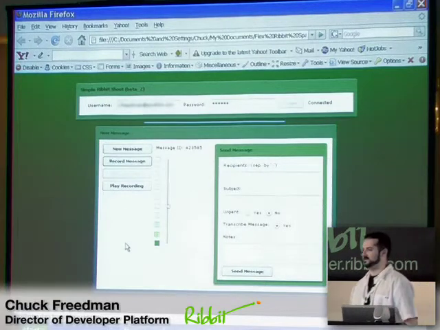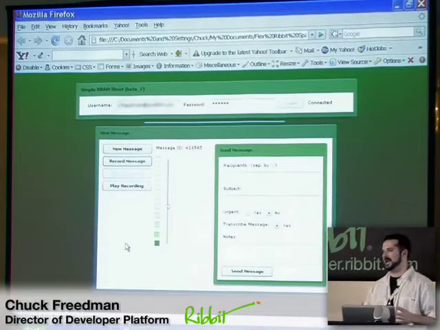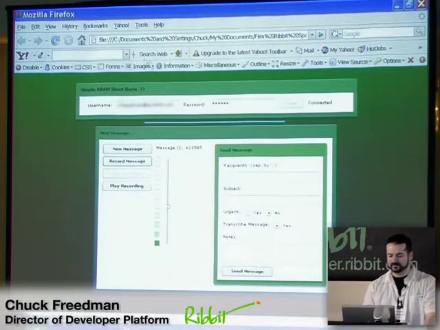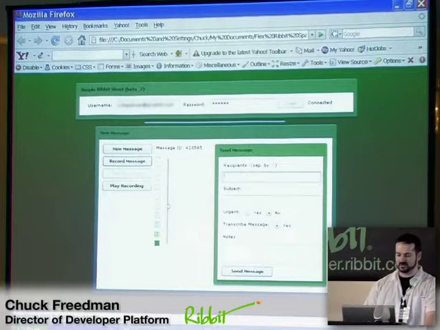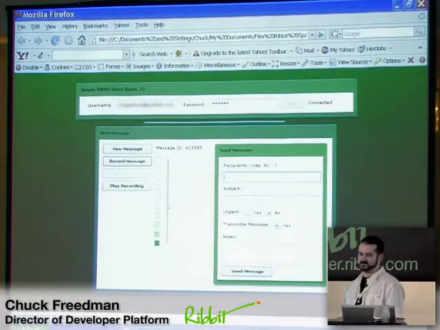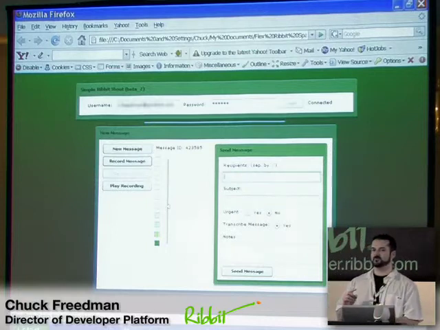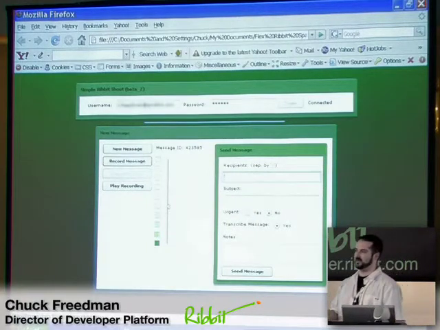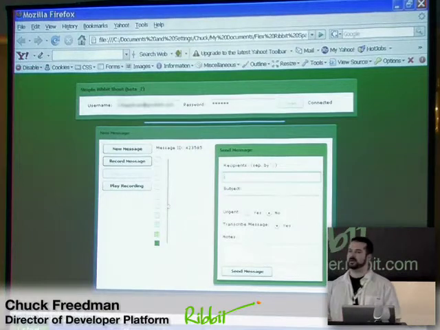If I didn't like what I said, I can record over it. Once again, everything is bound to that particular message ID. And finally, I can send this message. So we support multiple recipients, just like an email. So you can either do a Ribbit user's phone number or an email address, anybody's email address, which is probably the more common way to send a message.